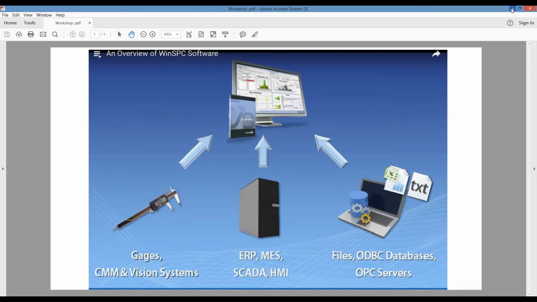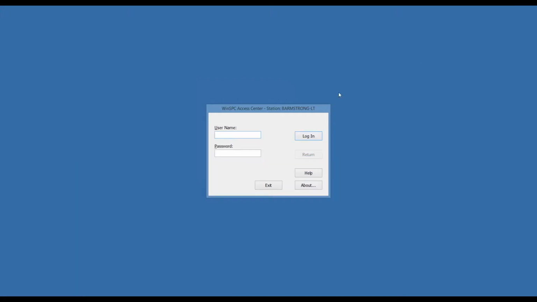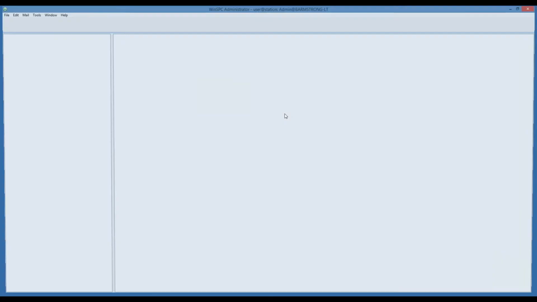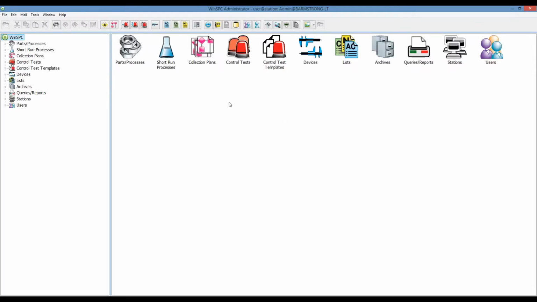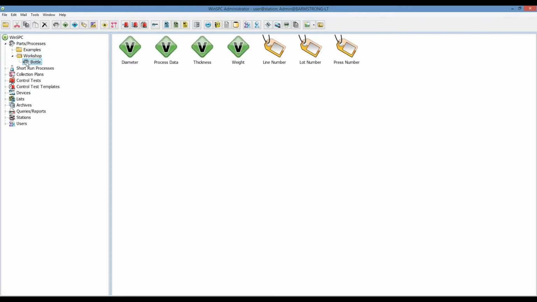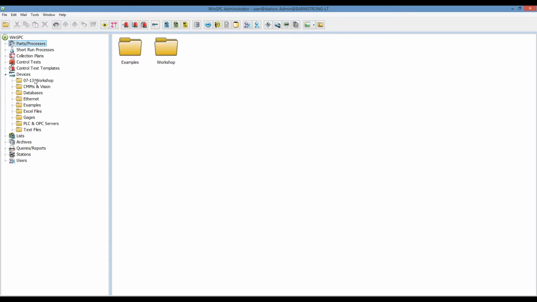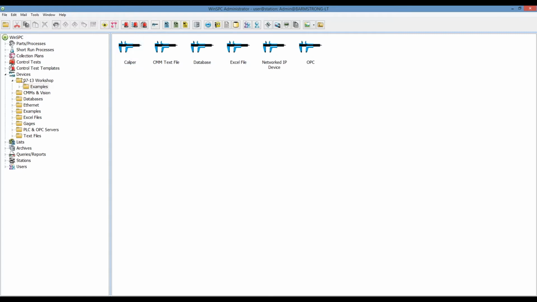All right, let's walk through a few examples, and I think you'll get a better idea of what I'm talking about. And to start, I'm going to log into WinSPC as an administrator and bring up the administrator window. Now, the steps to configure WinSPC for data collection are very simple, and they start with first identifying what parts you're making and the variables you're testing for. So, for example, maybe you make bottles and you're testing for thickness and weight. Second, identifying how you're doing the testing. Are you using serial gauges, or are you connecting to a CMM? And third, linking your sources of data collection to the variables using a collection plan.